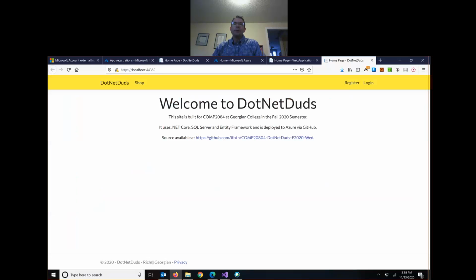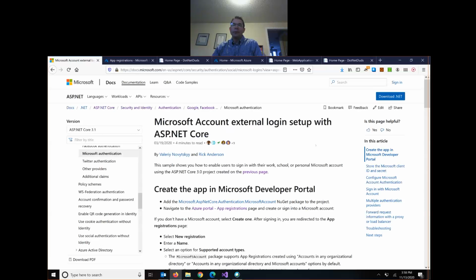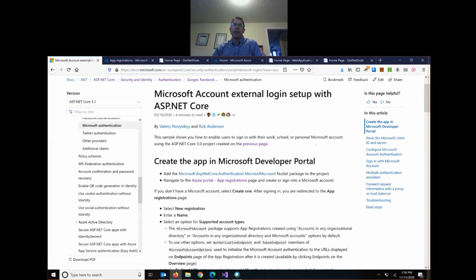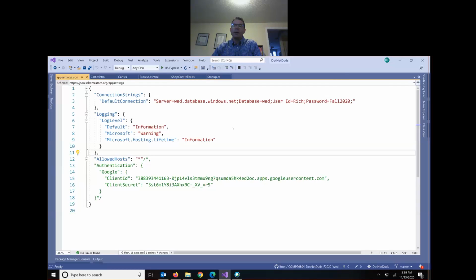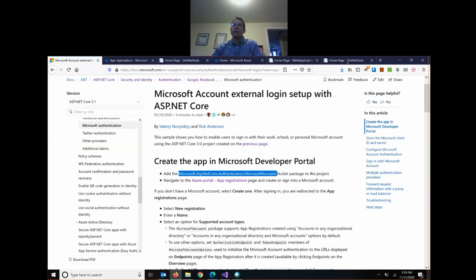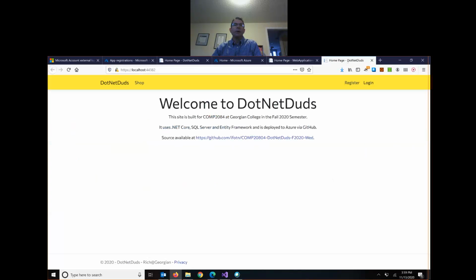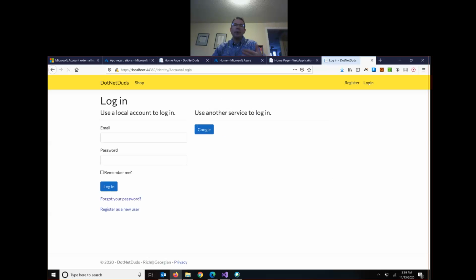So I'm going through the tutorial link that is on Blackboard. I'm going to go through and configure my application. The first thing I'm going to do is install the NuGet package, so I'm going to copy that name, the Microsoft account. My application is running here in my browser, but when I go to log in, in class we only walked through Google.